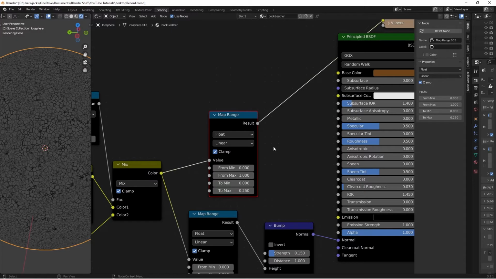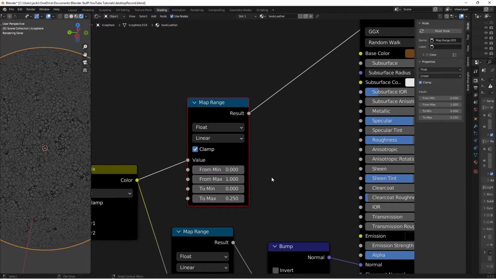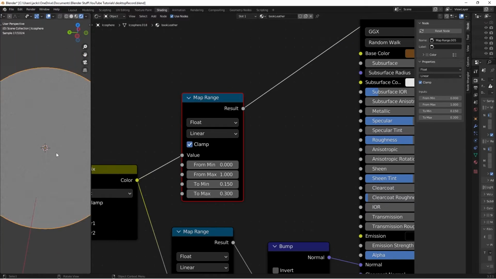So for the roughness on leather, it's quite actually reflective, but it's not going to give you a clear image such as a polished metal or something like that would. So for the roughness on this map range, we're going to switch the minimum to a 0.15 here, and then the maximum to a 0.3. And what that's going to do is make it reflective, but not too reflective.